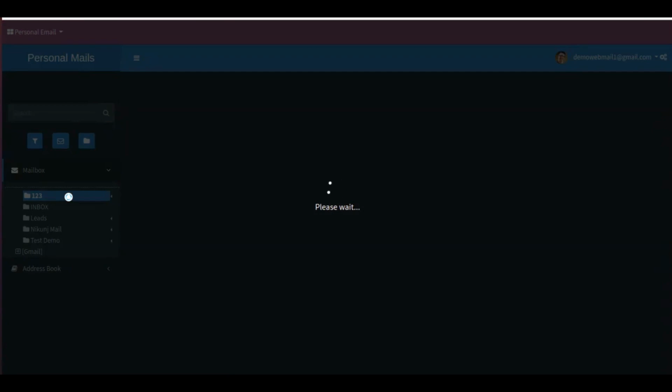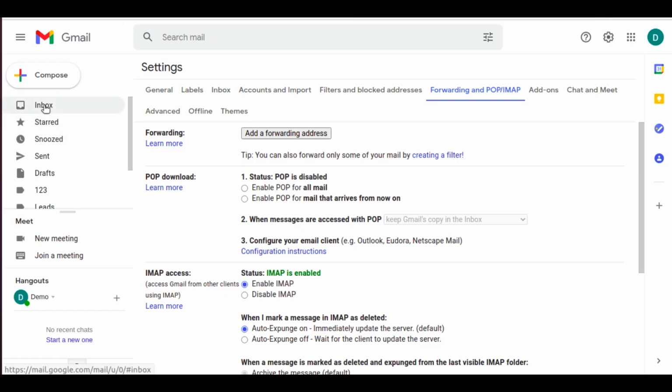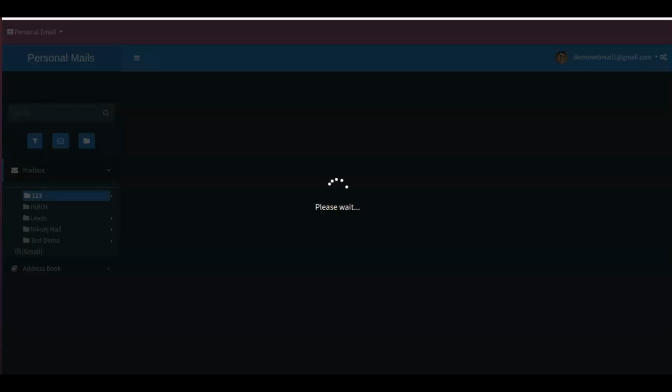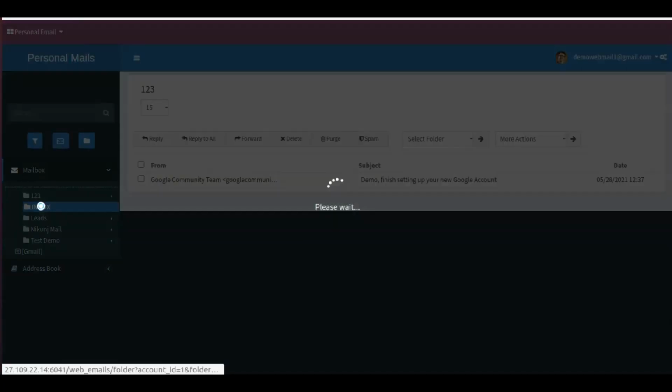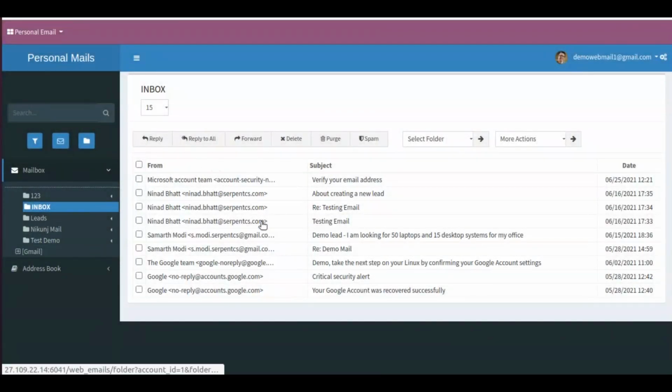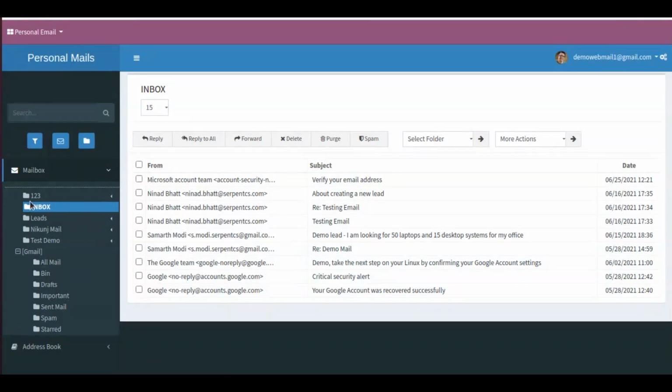So here, as you can see in our Gmail, we have several mails in my inbox. We have directly connected that email using our Gmail. So we will be able to look at all the mails from my Gmail in this module. Here, in this particular tab, you will be able to look at all the Gmail folders that are available, like all mail, bin, draft, sent mail, spam, and everything.